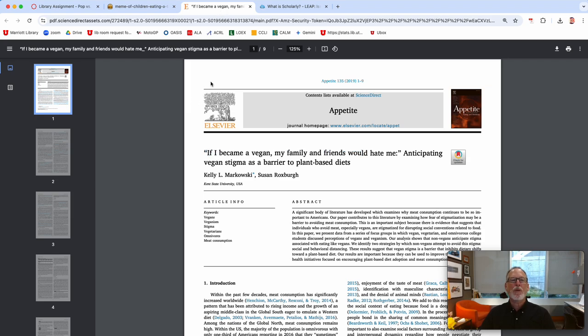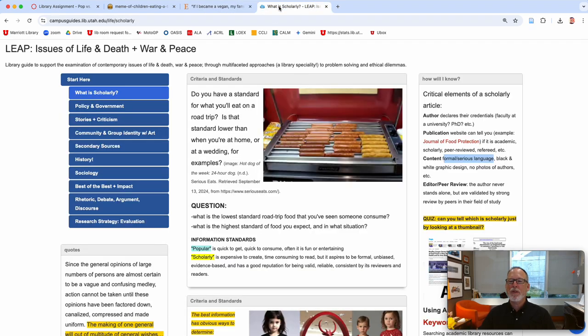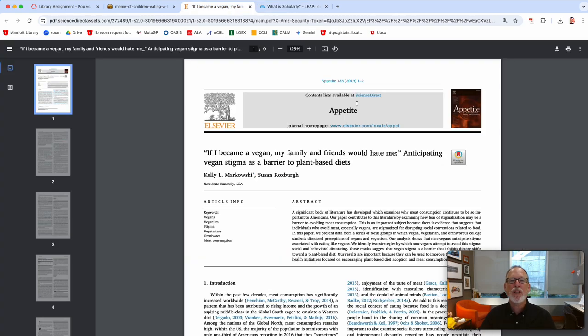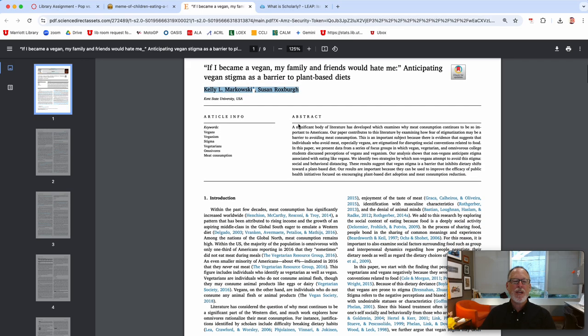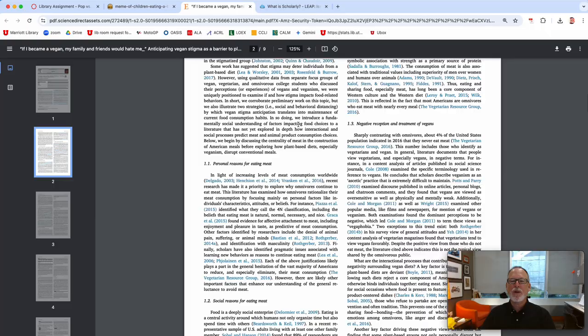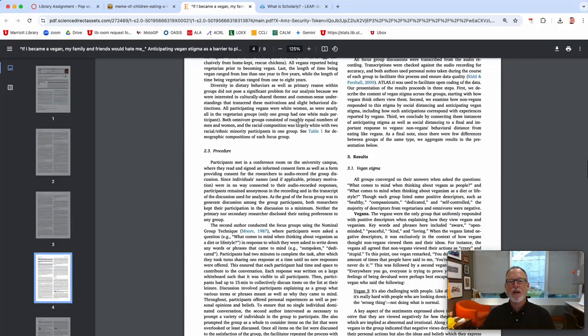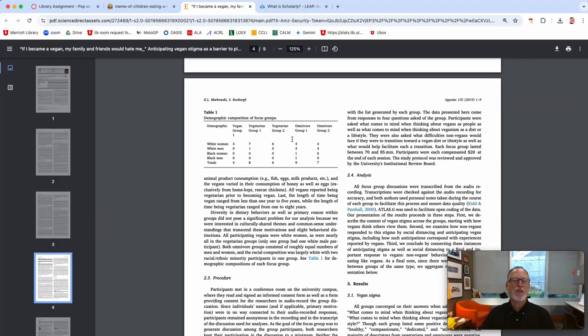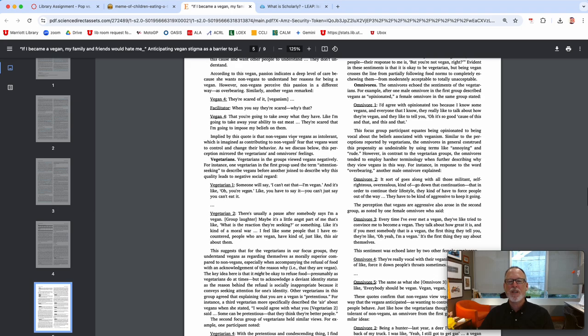But on the scholarship, all of those things show up. Author, publication, it's actually named Appetite. We know who the authors are. It's peer-reviewed. In this scholarly article, they will go into how they gathered data. They'll have data that they refer to. They'll have data analysis. Everything is displayed out here so you can make up your own mind.